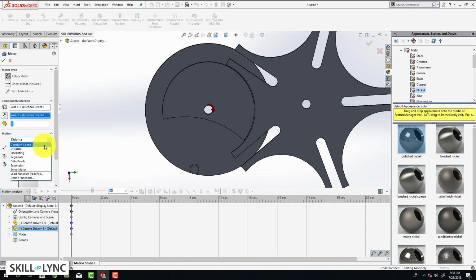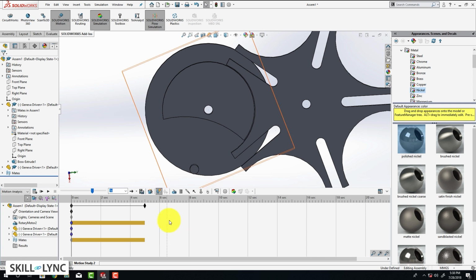So in our case, we are going to go to constant speed and we are going to type in an RPM of 5. And then let's click on OK. And that basically sets up our motor.